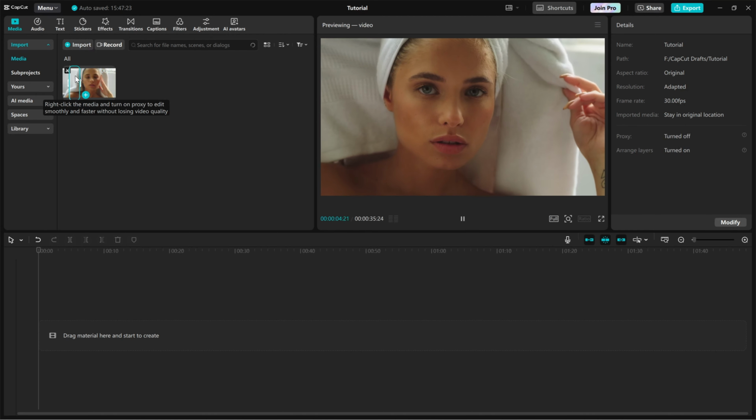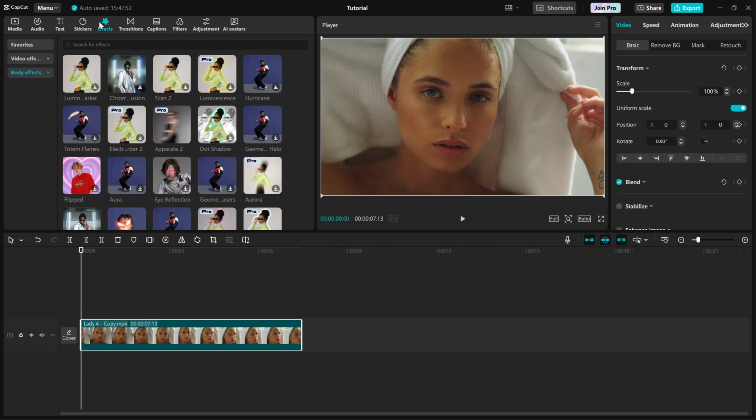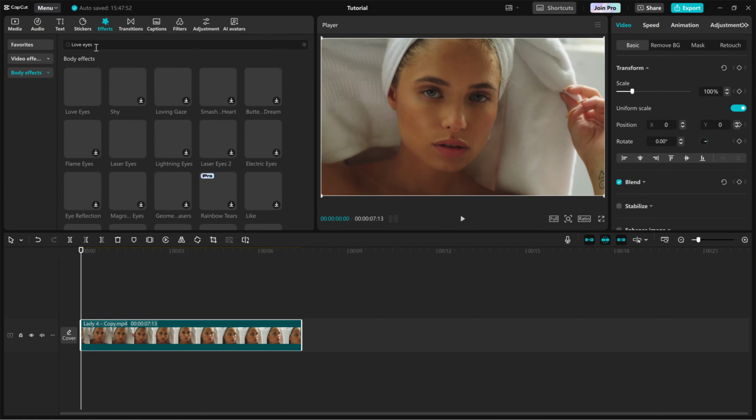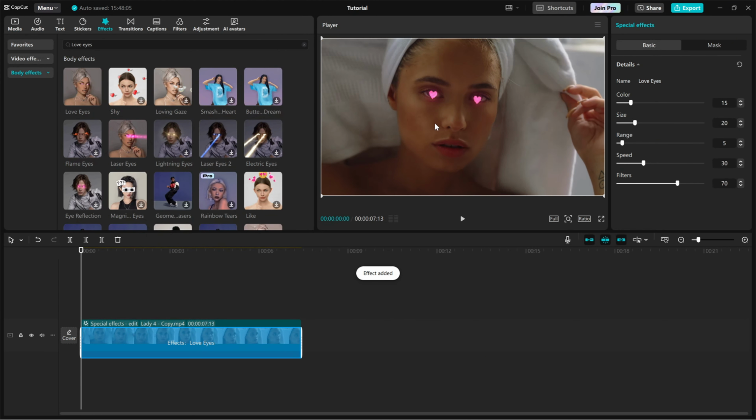First, import your video into the timeline. Now, go to the effects panel and navigate to the body effects section. In the search bar, type love eyes and you'll see the effect appear. Simply drag and drop it onto your clip and instantly your subject will have glowing heart-shaped eyes.